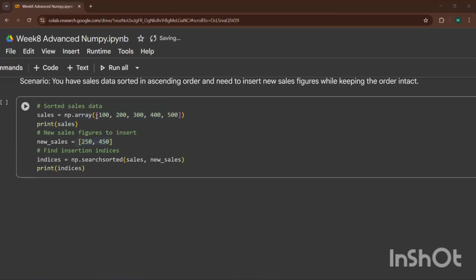Now, according to this, where will they get inserted? First of all, just let me know that. Where will 250 get inserted? Just let me know simply. Ma'am, it is going to be index 2. That means 0, 1, after 1 it is going to be inserted. And 3, 4, after 4 it is going to get inserted.